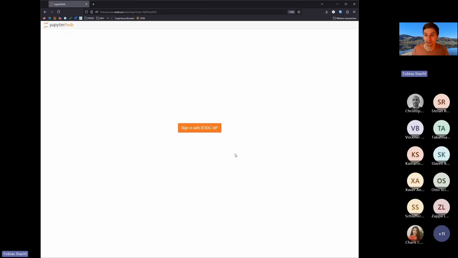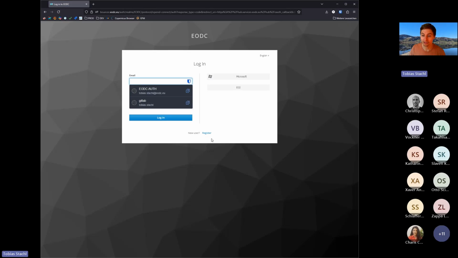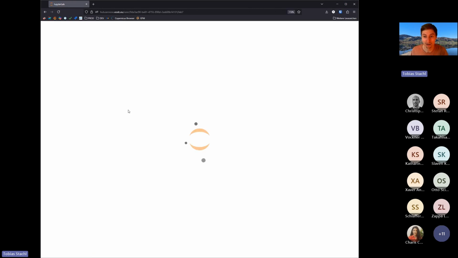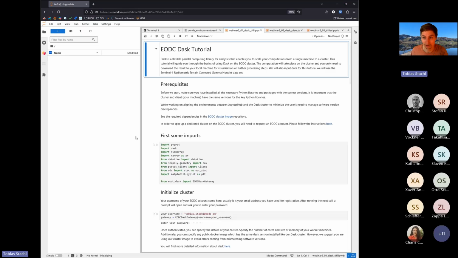So this is actually the screen you will receive when you click on hub.services.eodc.eu, and you need to create an EODC account. If you do not have one, then you can do this by clicking on this button, and then here on the right side, you can see the register button. But since I am an employee of EODC, I also have an EODC account, so I will just log in with my account, and I prepared some notebooks to go through with you today.